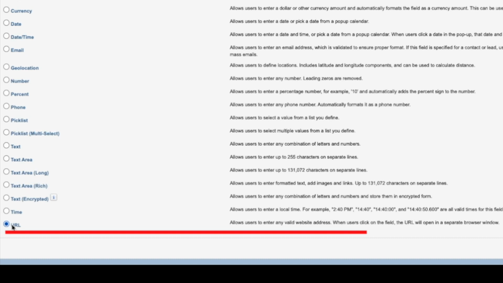Some people may argue that we can also use a text field for it. Yes, you can, but in that case it won't be user friendly. You would have to copy and paste that link in a new tab and then click enter, and then it would take you to that page.